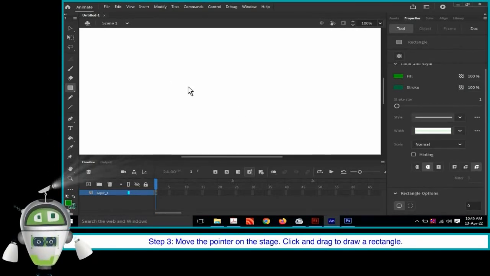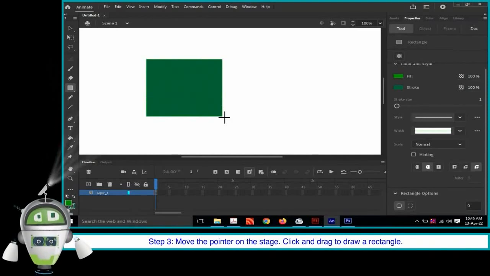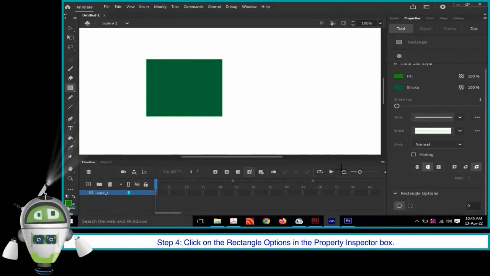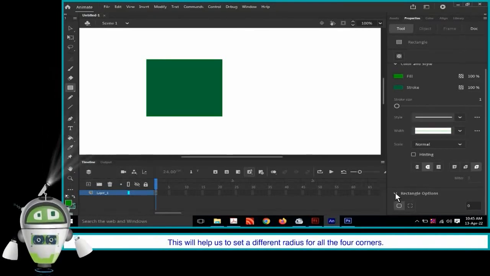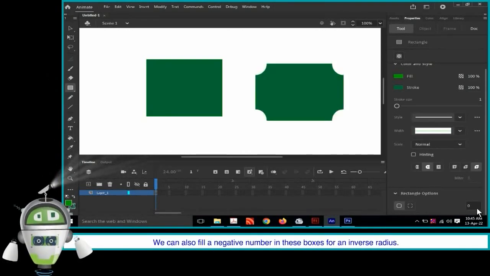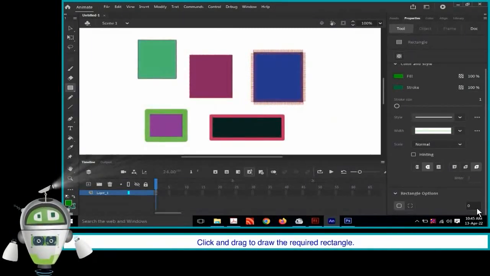Move the pointer on the stage. Click and drag to draw a rectangle. Step 4. Click on the rectangle options in the Property Inspector box. This will help us to set a different radius for all the 4 corners. We can also fill a negative number in these boxes for an inverse radius. Click and drag to draw the required rectangle.